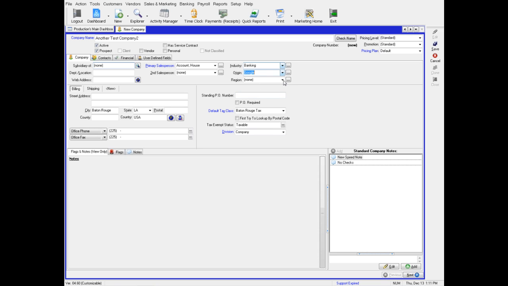The last option on here is region, and this can be used for time zone. You can actually go through and modify the region list to be just regions within the country. The region list is an option that you can use to flag where that company is found.